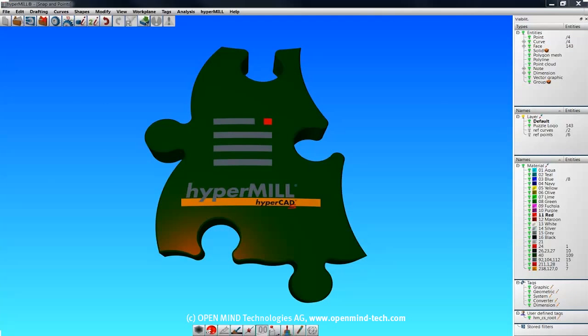Welcome to hyperCAD S. This video will briefly describe the snap controls and the creation of points.